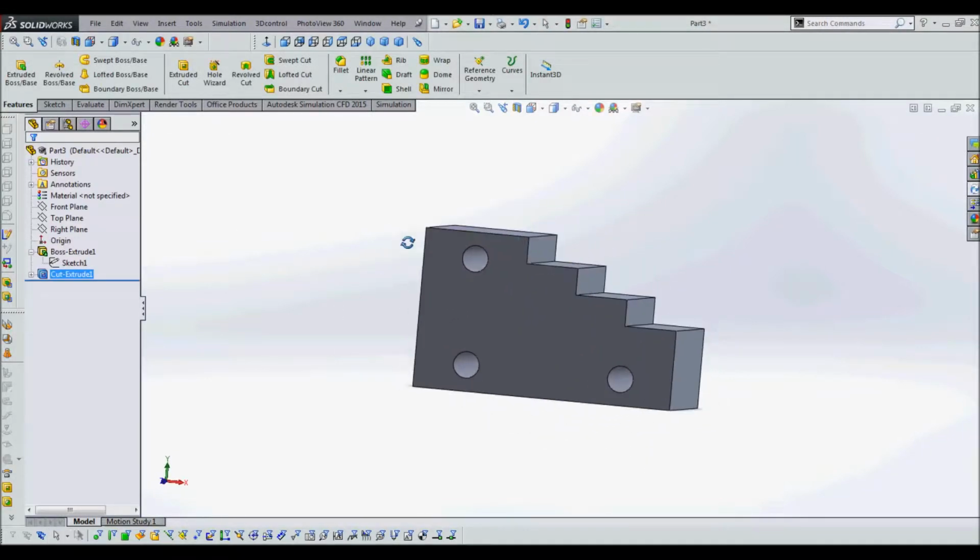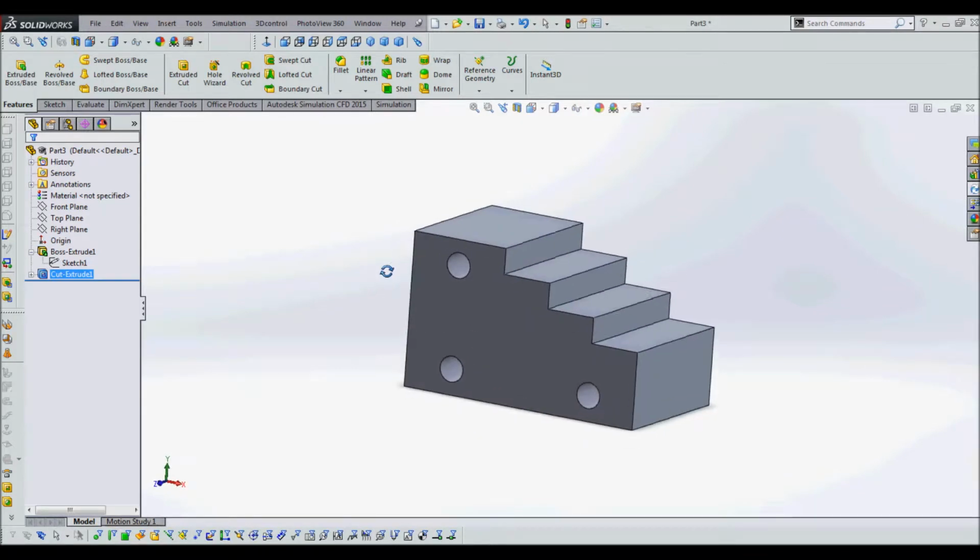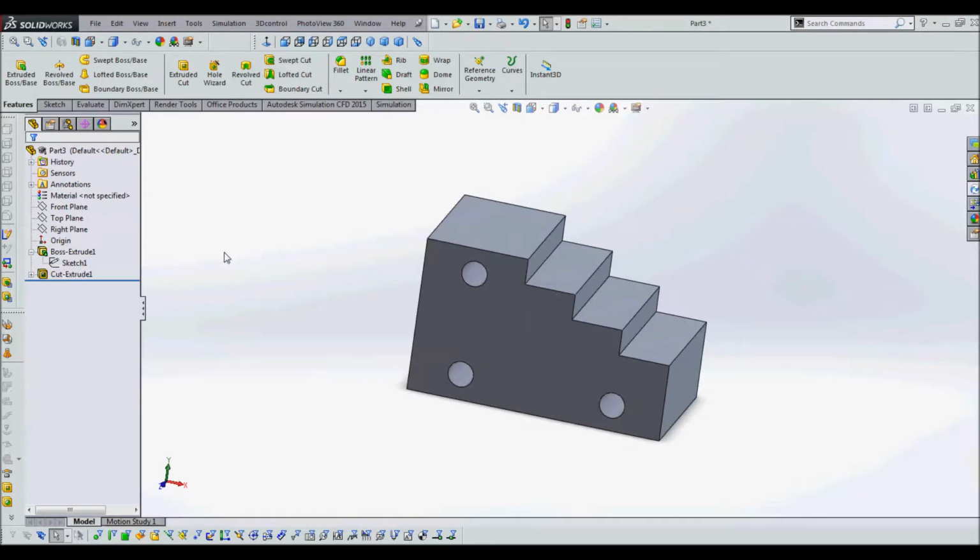Perfect. So we now have our holes cut through our cannon base. And if we look over here on our feature tree, we can see that we have our boss extrude and we have our cut extrude, each one with the child inside it.